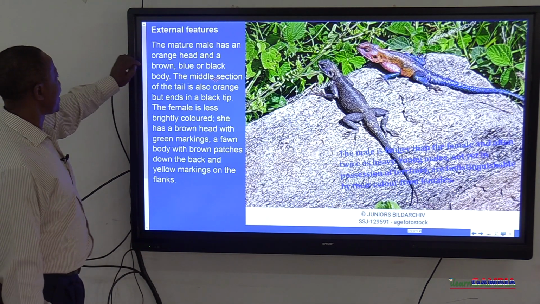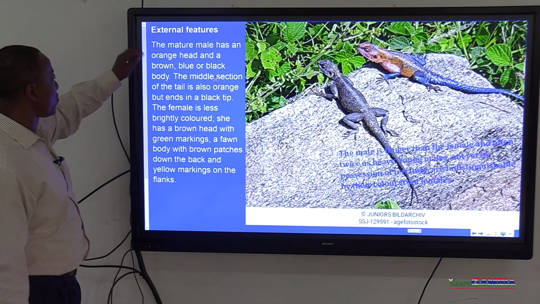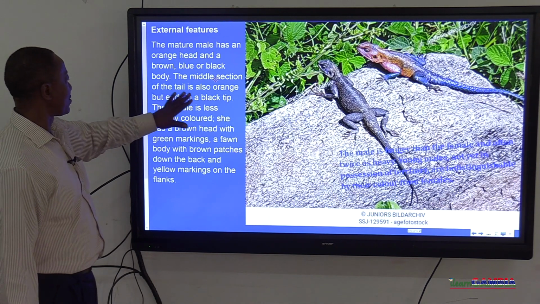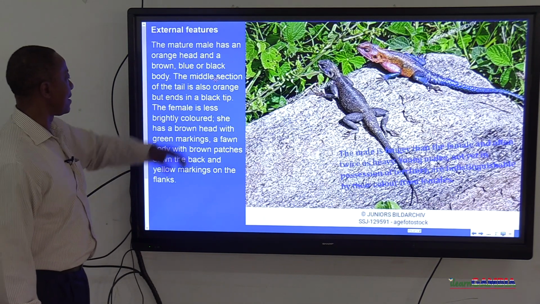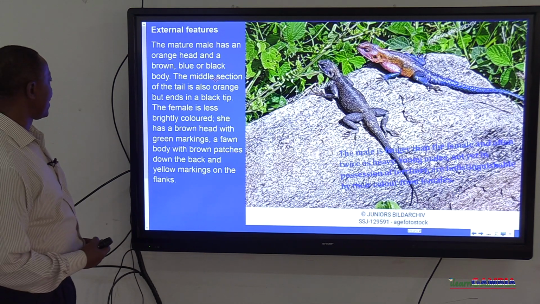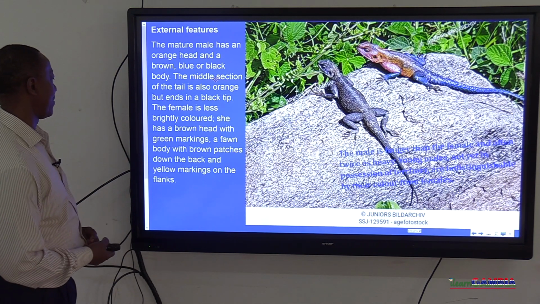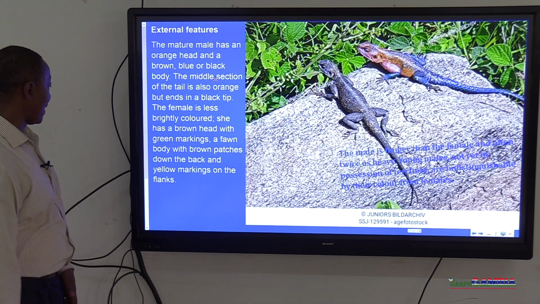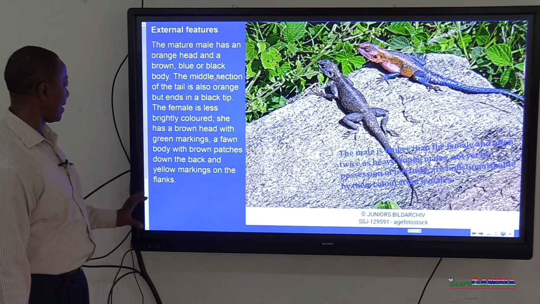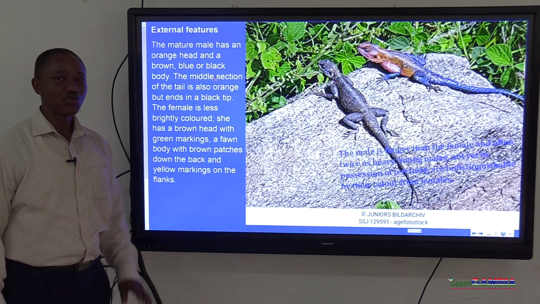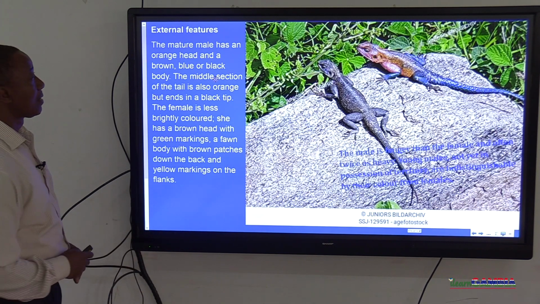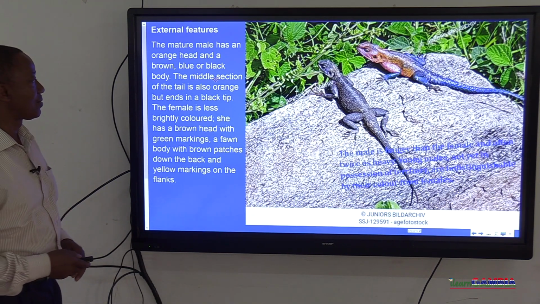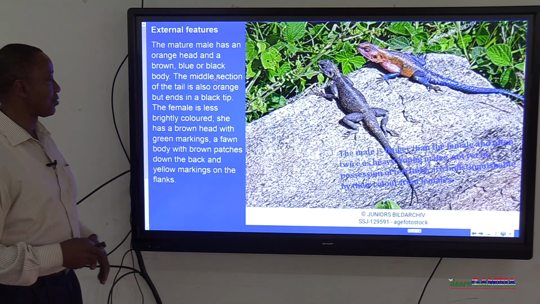So the mature male, we say, has an orange head and a brown, blue, or black body. The middle section of the tail is also orange, but ends in a black tip. The female is less brightly colored. She has a brown head with green markings, a fawn body, okay, the color, and with brown patches down the back and yellow markings on the flanks. So usually the females are less colored. The males, they are much more colored. Of course, like I mentioned, the essence of that is to gain attraction from the females.